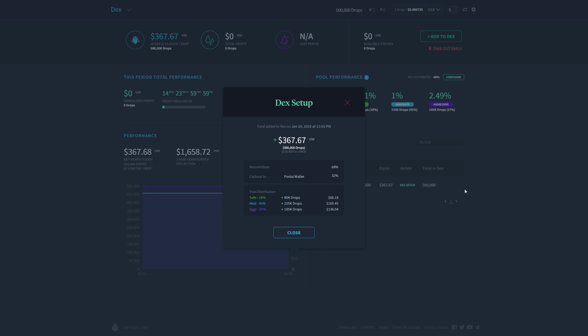So there we go. I clicked add to DEX in that last page, and now I get a pop-up showing me exactly what happened, the amount of drops that were added equivalent to the current USD value at the time. So that's also a very important number. We do see the valuation per drop down here. Currently it is 0.000735 per drop.